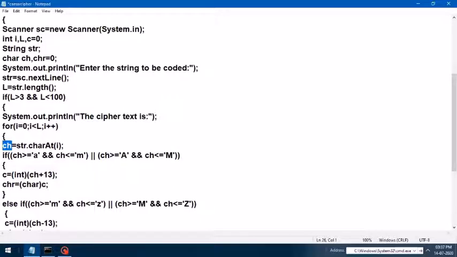why A to M? Because 13 characters are from A to M. Count them. A is first, then B is second, C is third, D is fourth, E is fifth, F is sixth, then seventh is G, eighth is H, ninth is I, 10th is J, then K, L, M. 3 more characters, that means 13th character is M. So we are checking if the ch lies between small a and small m or ch lies between capital A and capital M. Then ch is to be incremented by 13.